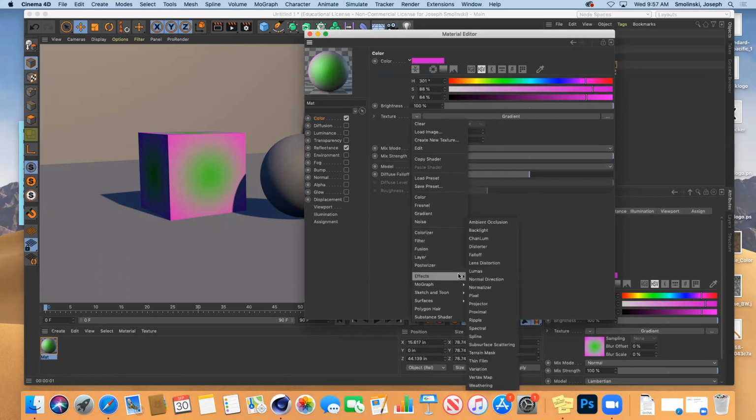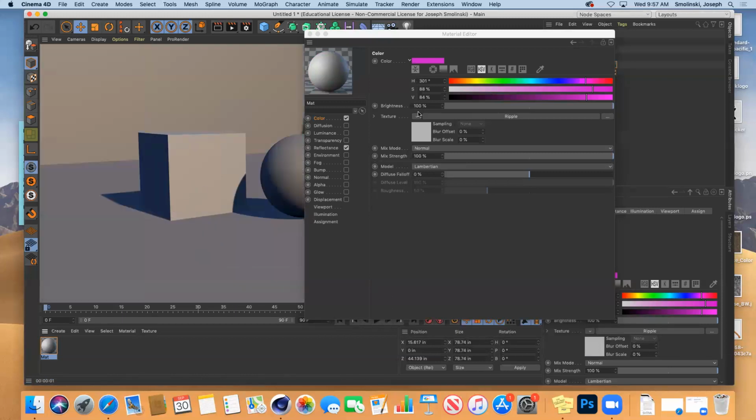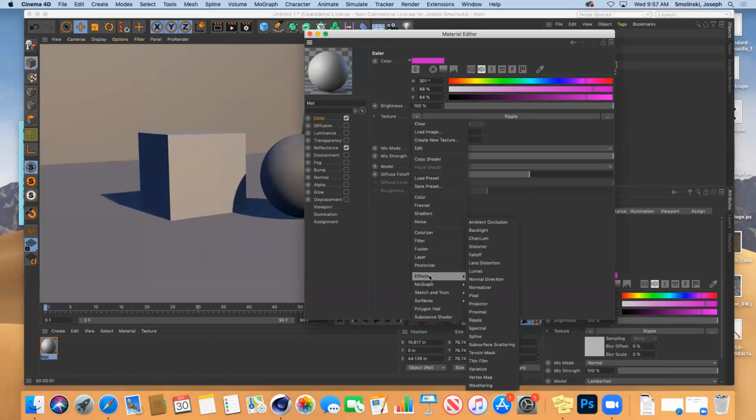But let's see, what are some? Ripple effect kind of gives you a little bit of a bumpy surface. These work better in combination when you're building multiple materials, especially with the noise channel. I tend to use the surfaces a lot more.